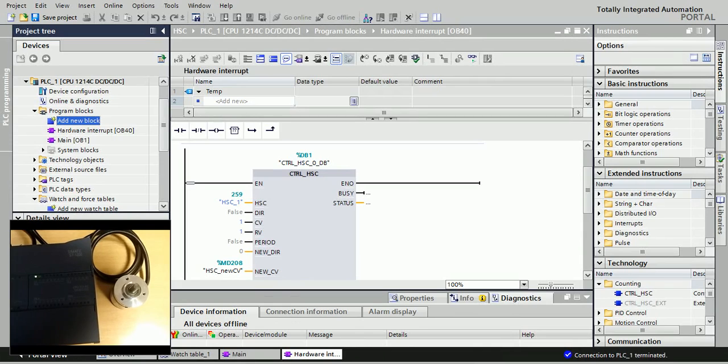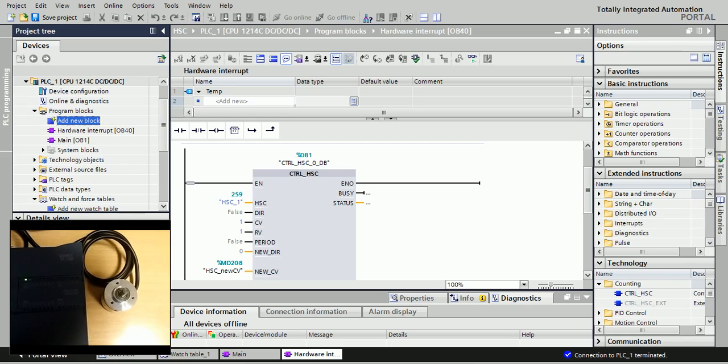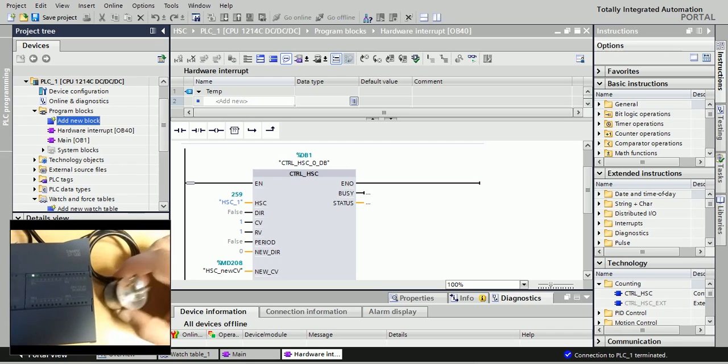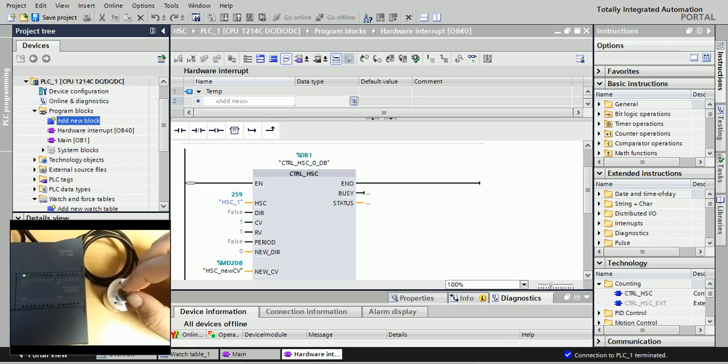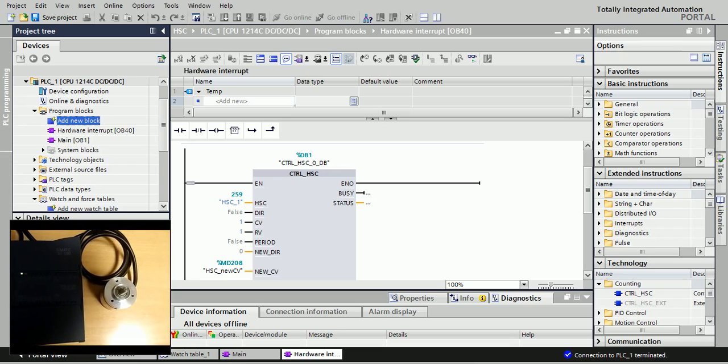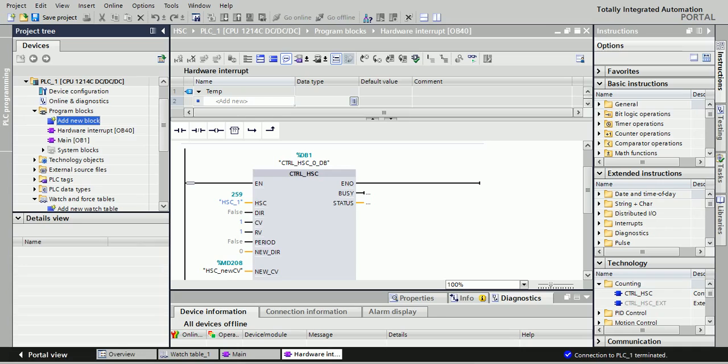Hi, today we will learn how to use the high-speed counting feature in the S7-1200. Today's project is called the length cutter. I have here what looks like a DC motor, but is actually an incremental encoder. For every revolution, this encoder will give me 600 pulses, and it is connected to input 0.0 of my PLC.